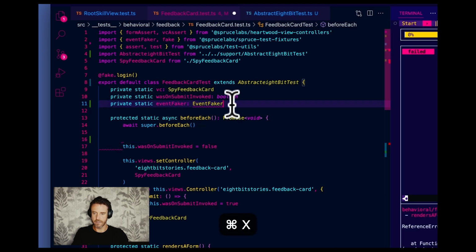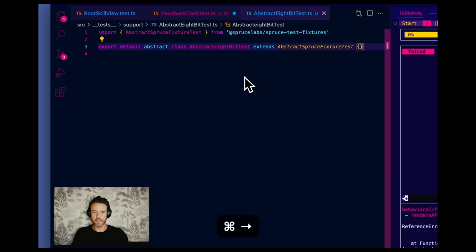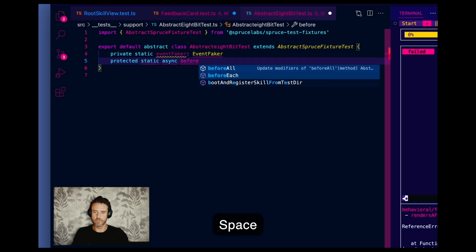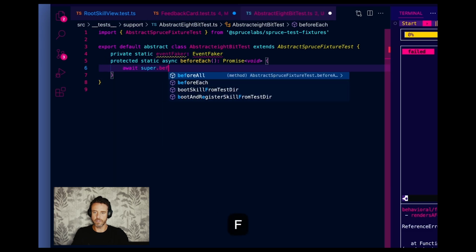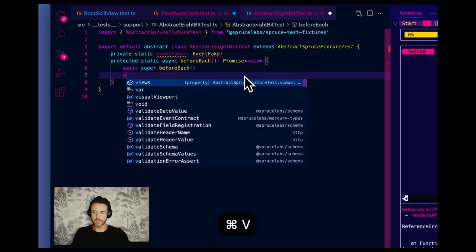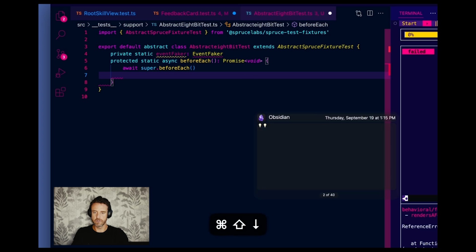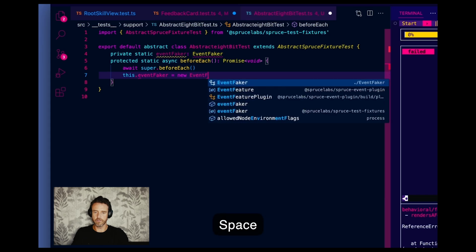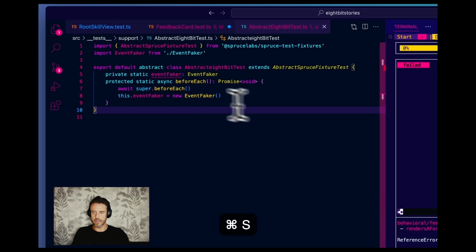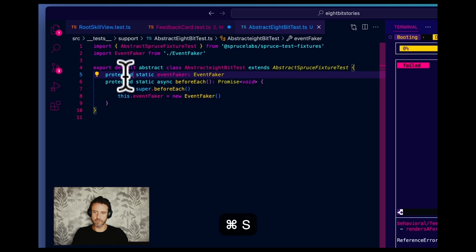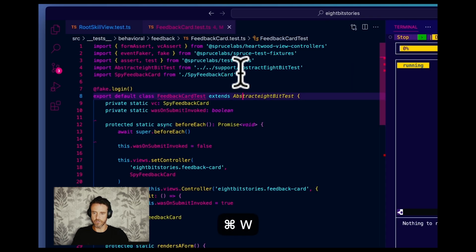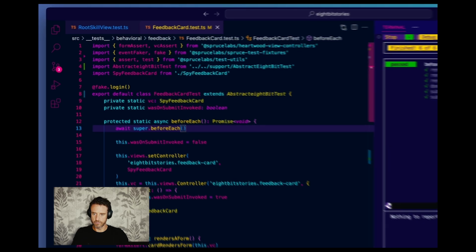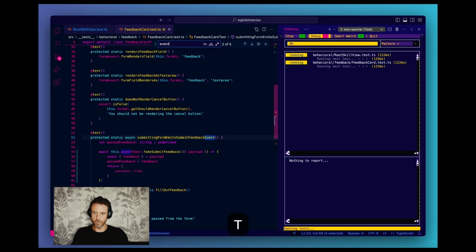So I'm going to cut that, and let's paste that, and let's go protected static async before each. Await super dot before each. Whoops. Let's go to this dot event faker equals new event faker. And now we want to make this protected so we don't get the warning about it being unused. So then let's cut back here. And we're good. There should be no import of the event faker.